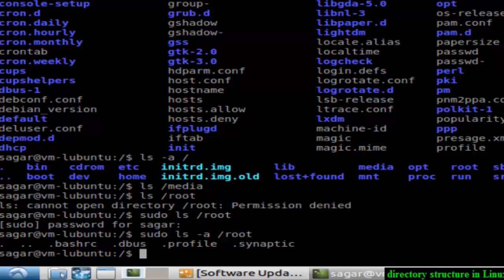So all these files and directories are available in Linux, and you can explore them by using the ls command and viewing the file contents that are interesting, and that's how you can learn Linux.